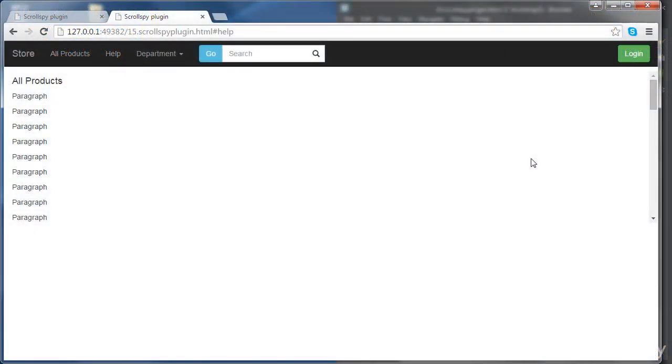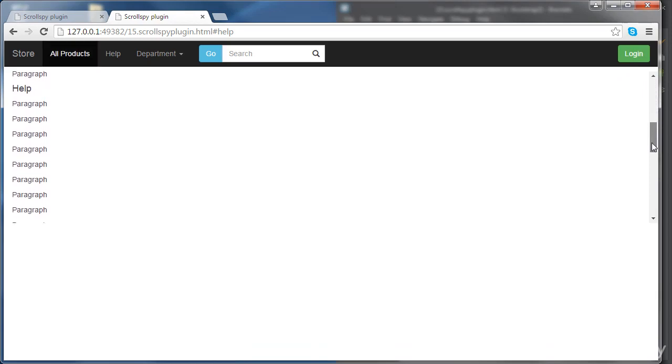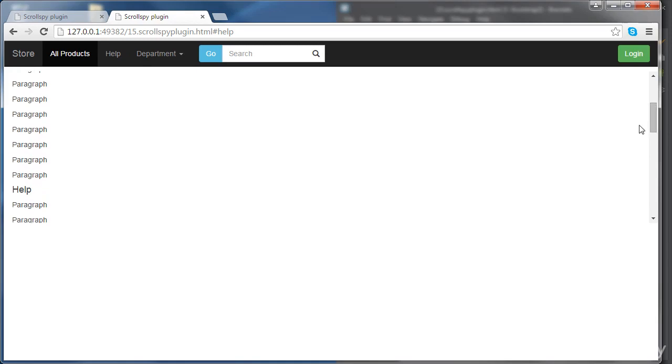In this video, we're going to learn how to use the Bootstrap Scrollspy plugin to target sections of the web page based on the scroll position. So in this example, you can see that the navbar will auto-update based on the scroll position, telling which section of the page we are in.